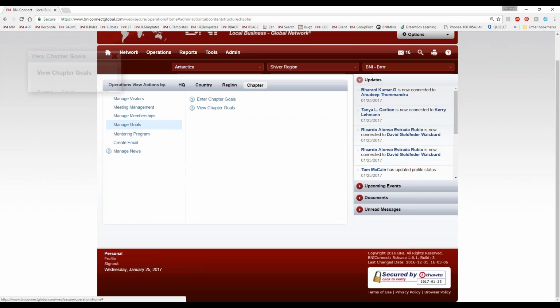Now, by the way, I did put a handout into the handout section of the software here that is basically a blank goals form if you would prefer to do this offline at, let's say, a leadership team meeting and then get together and put them in online later.